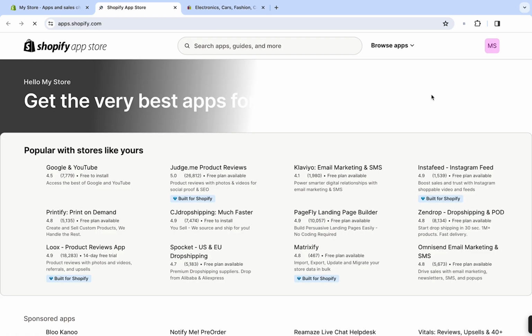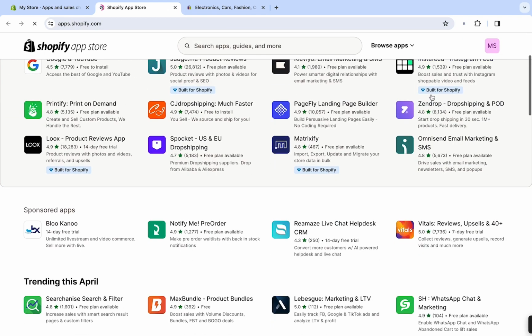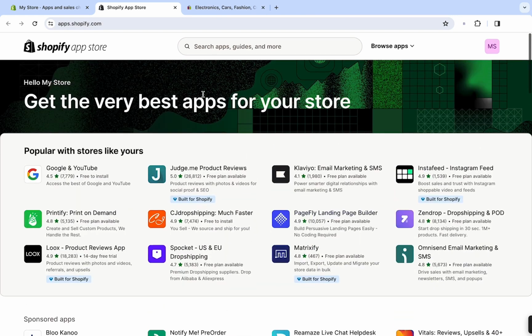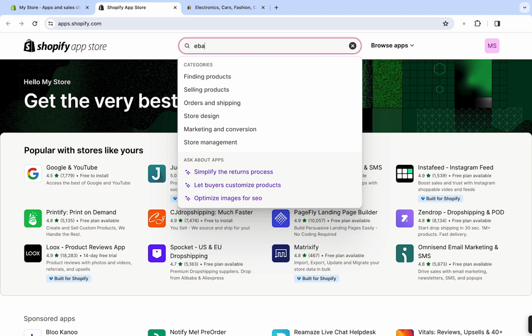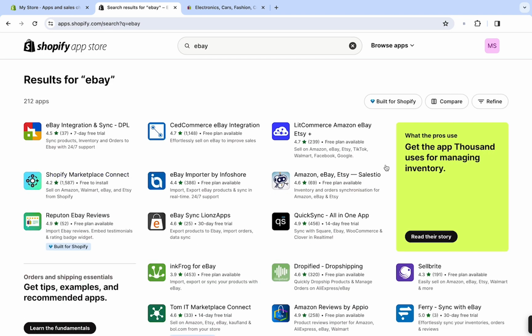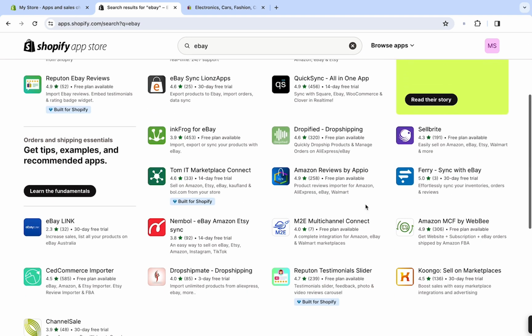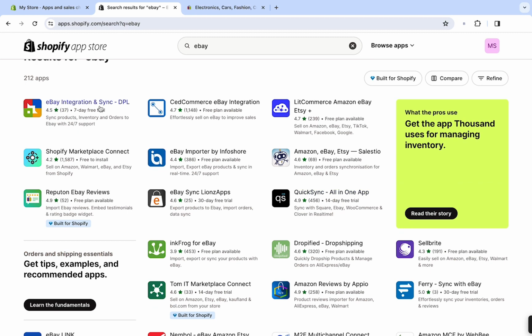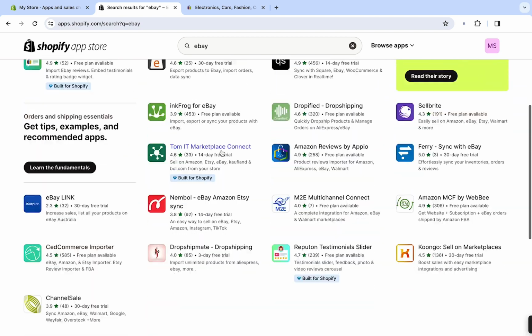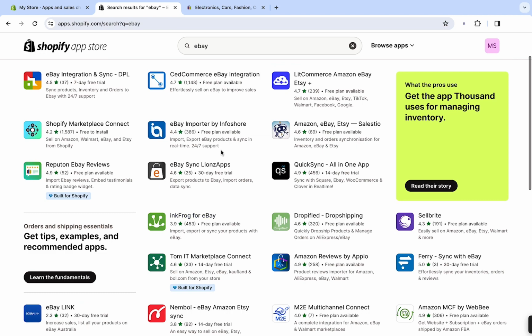So this is our Shopify App Store with thousands of applications available for us to upgrade our store. Here what you need to do is search for eBay. Once you search for it, you will get different integrations. Here we have the eBay integration and Professional Importer for eBay, and a few others. So even if the eBay integration is not directly available, you will get a third-party app that will integrate your Shopify with eBay.